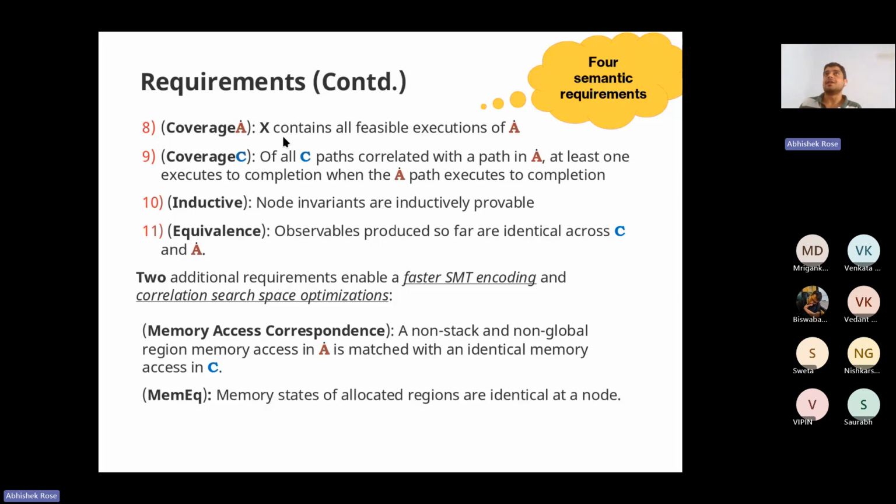And the next is inductiveness. Recall that our product graph X has associated node invariants. So we are saying that there are particular node invariants and they are inductively provable.